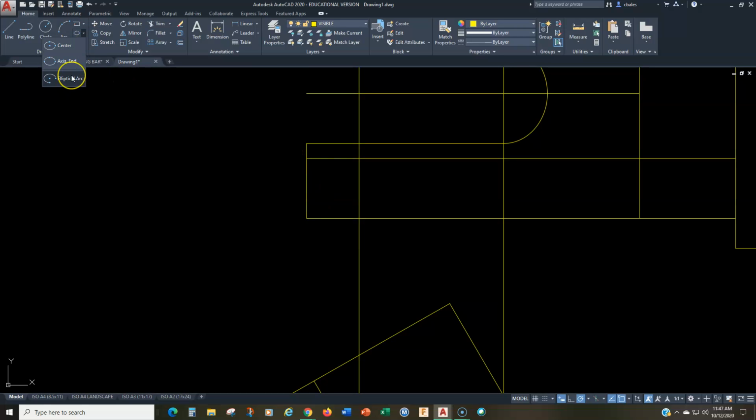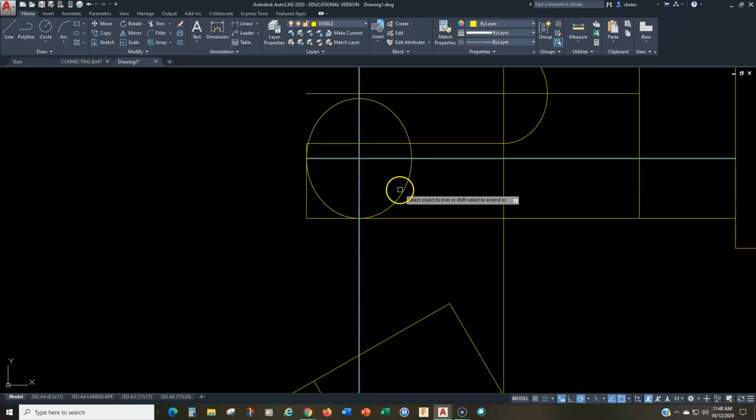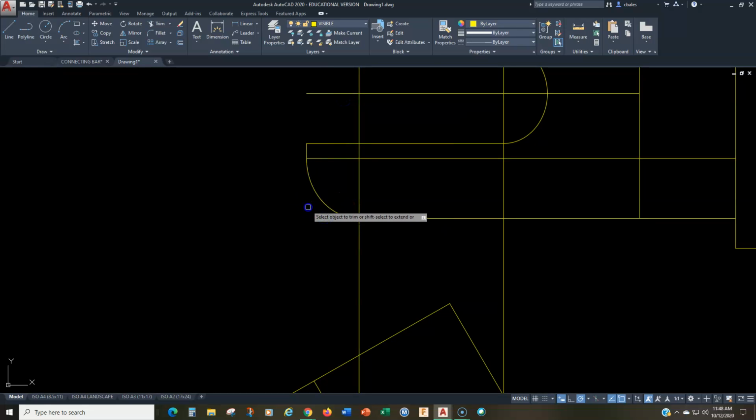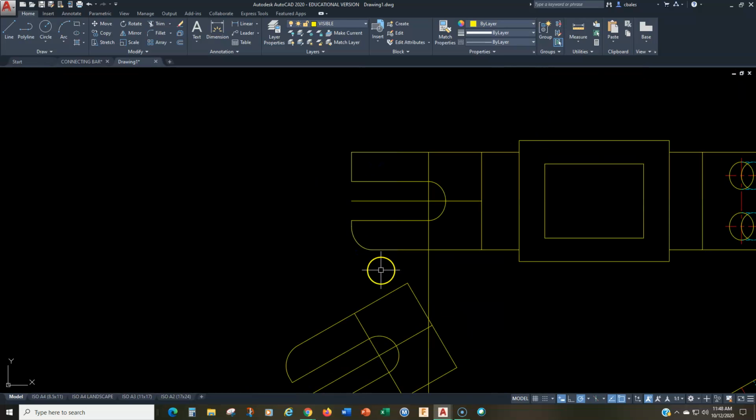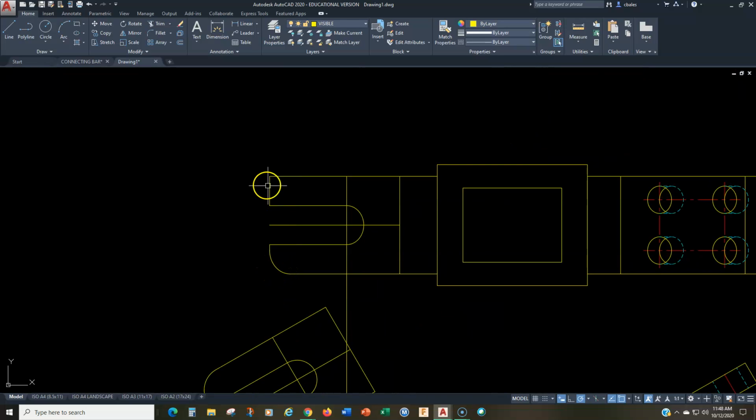Now, we do have an elliptical arc. I don't like the elliptical arc. I find it confusing. So I'm just going to use center, ellipse center, center. There's one, and then there's the other. And of course, we only need a quadrant, the quadrant here. So we can get rid of that like so. Okay. There we go. Now, what happens up here?